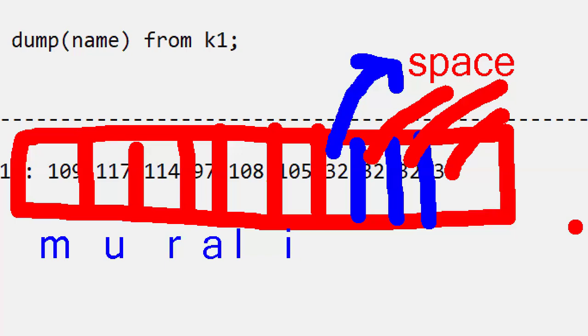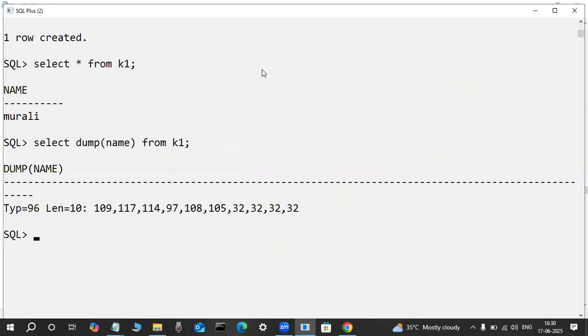That's why, when we declare 10 bytes and store fewer bytes, in this example I am storing 6 bytes, Murali, my name only. How many bytes are wasted? How many 32s are there? Yes, 4 32s. The ASCII value 32 is nothing but a space. Very good. 4 bytes are wasted or not?